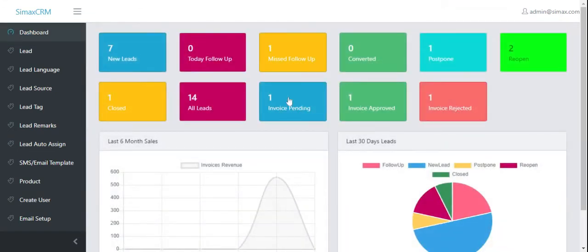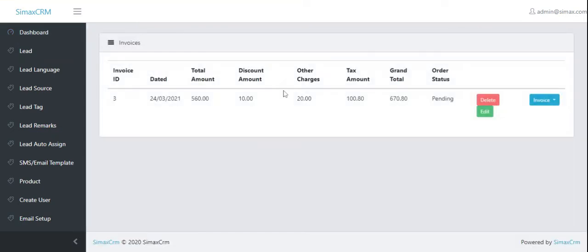And here it shows the invoice analytics: pending invoices, approved invoices. So this is the pending invoice. Pending invoices can be deleted, but approved ones you cannot delete. You can preview the invoice in Word, Excel, and PDF. So right now I clicked on preview.